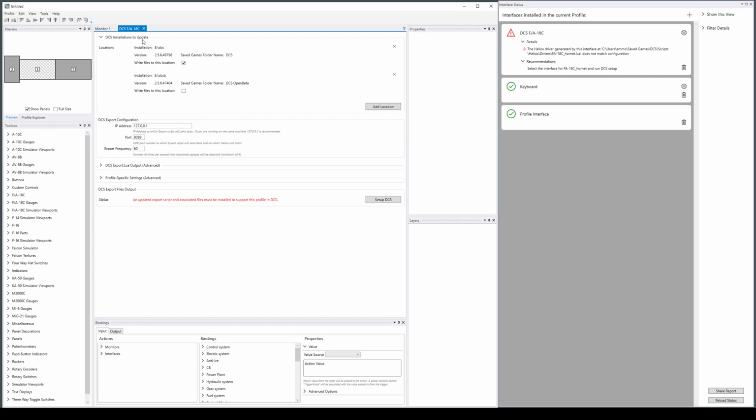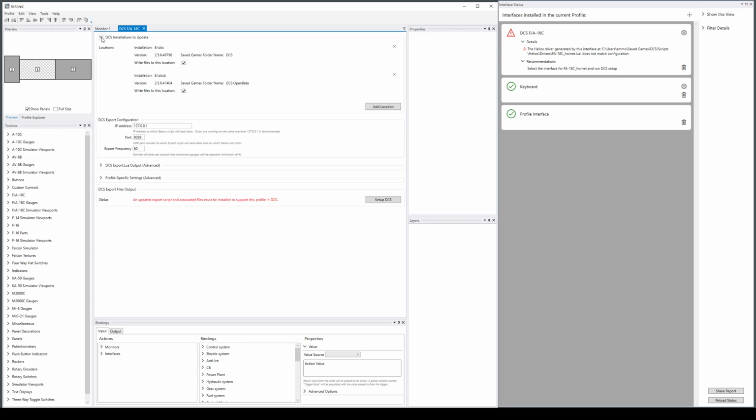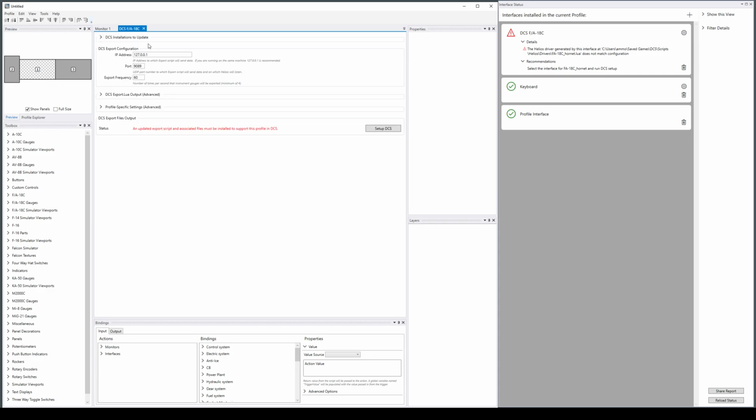Now, we do this task one time. It's saved machine-wide in the Helios settings file, so this is not per profile, so any other profiles you configure will also use these same locations. Usually your view will be like this, because once you've configured that, you never want to see that again. So usually, when you're in a good state, this would be how your DCS interface configuration will look.